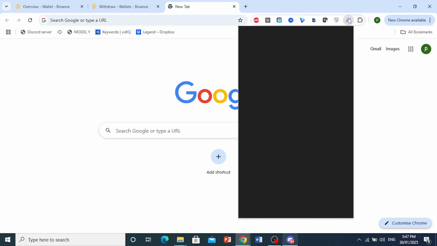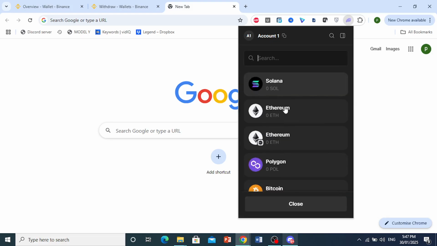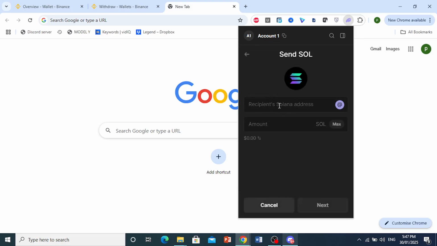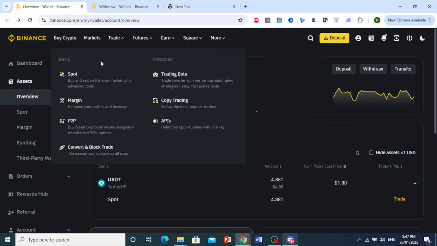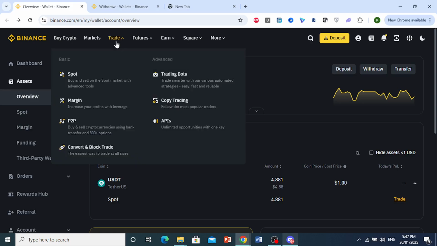So first, open up your Phantom extension, and then click on Send. Choose the crypto you want to send. For example, let's say it's Solana, right? Then go ahead and get your wallet address from an exchange website, for example, Binance. They have a P2P exchange market.